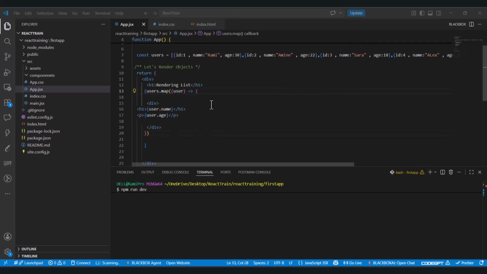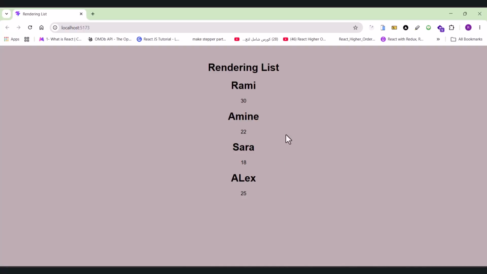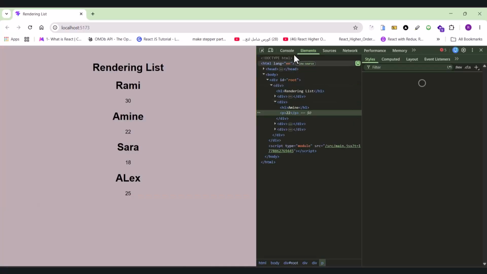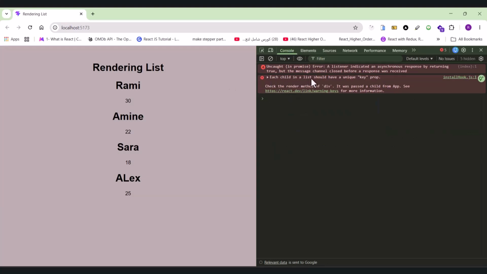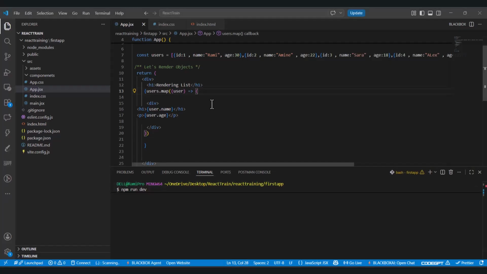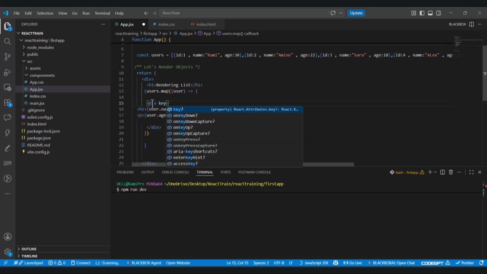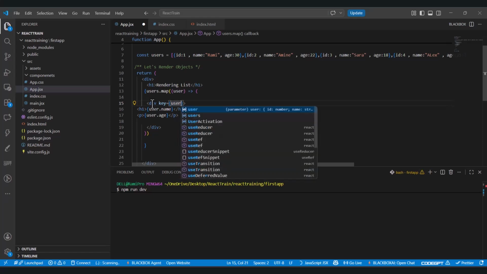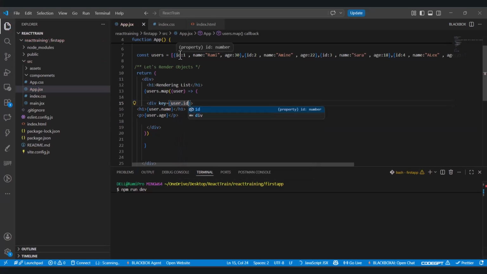For now, we have to check. Let's open the inspector to see if we have some bugs. We have an error here: each child in a list should have a unique key. So in this case, if we are mapping a list of objects, we need to add the key, because any item should have a unique key. In our div we have to add key. It will be equal to user.id, like so. Save and see together. This is the ID of each item. We have to add it directly in our div.